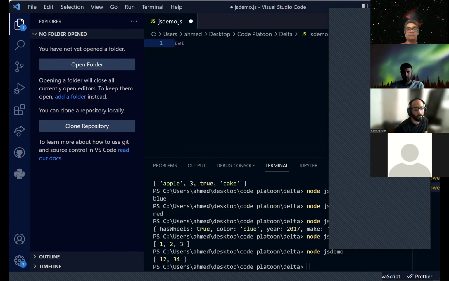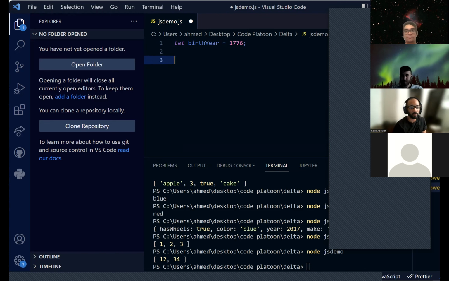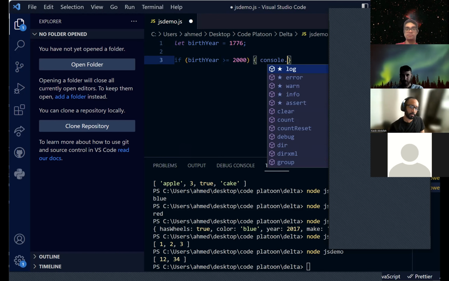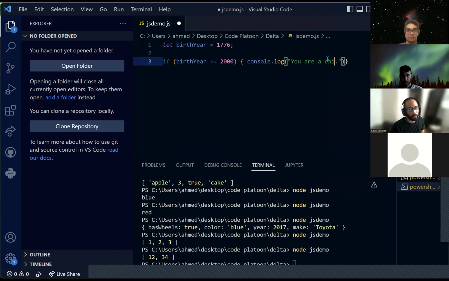So we could say something like let birth year equal, I don't know, somebody give me a random year. 1776. All right, 1776. So first thing, let's say we want to see if birth year is greater than or equal to 2000, then we could say something like console.log, you are a child. And that was not spelled correctly. All right, so that's our first statement.